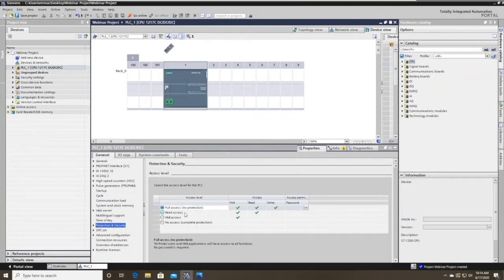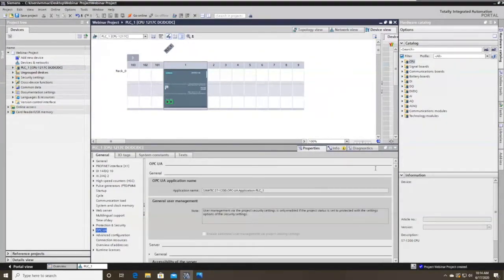Protection and security: if you wanted to add a level of security to your PLC so that only certain people that have a password can access it, you could do that. More recently, the S7-1200s are now OPC-UA capable, so they can act as an OPC-UA server. That's essentially the main gist of all the properties. In a more advanced, longer webinar, I would cover more of these in specific.